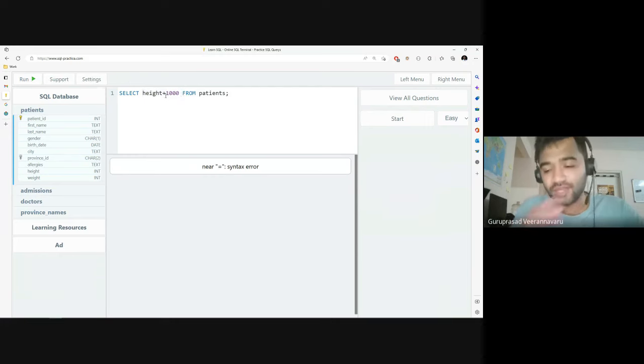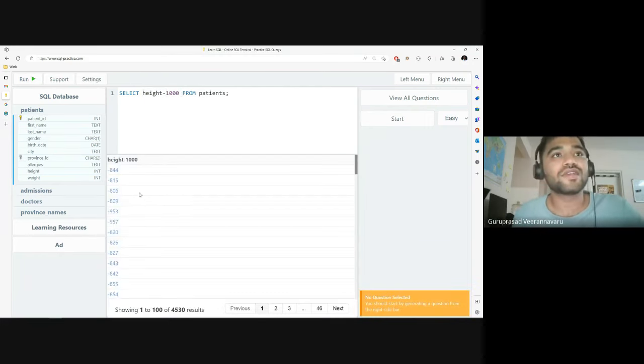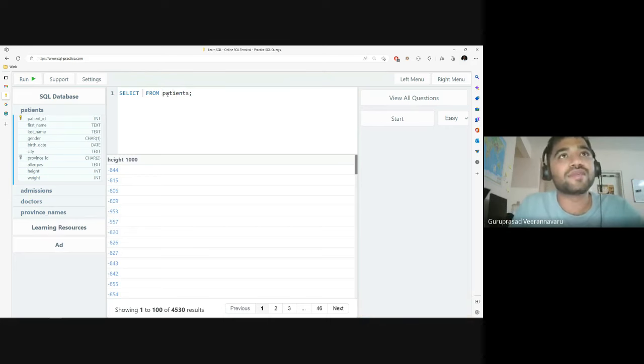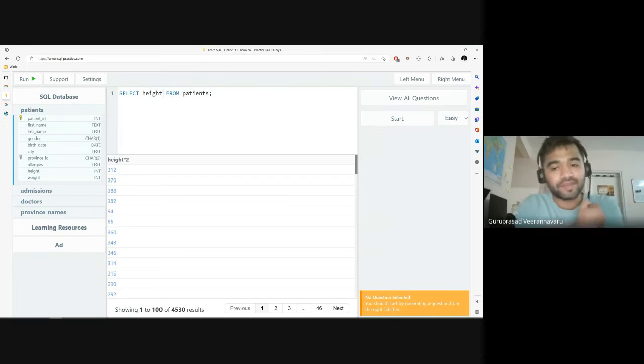Let us say I wanted to reduce everybody's height by 1000. If I do a control enter, everybody's height is reduced by 1000. Similarly, I can do multiply; if I wanted to increase everybody's height by 2%, I would multiply by the factor. So it's very straightforward. Arithmetic operators are very straightforward. Where can we use this? While updating tables.